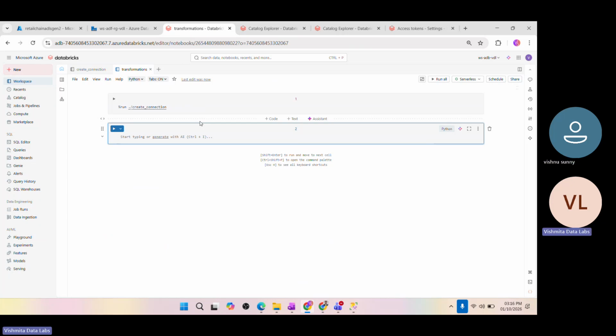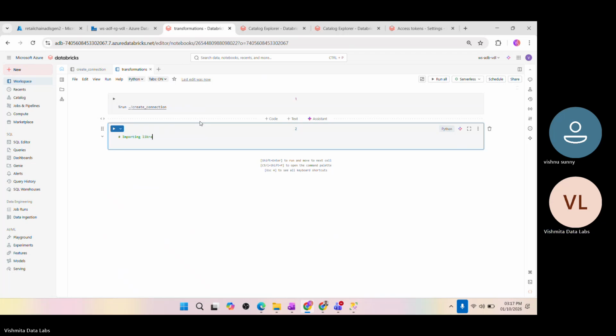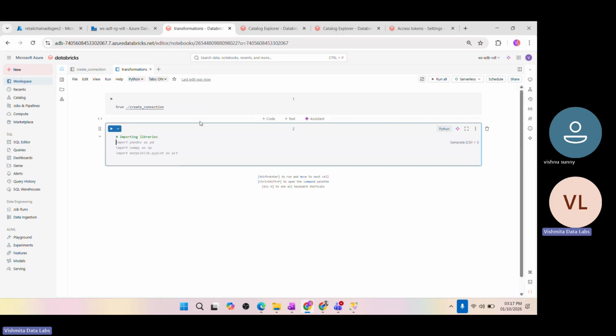After creating the connection, now we will write the transformation part. First thing, we will import the libraries. At the top, we should import the libraries. Whatever libraries we will use in our file or script, we need to import. So for now, this is the first step I can write: importing libraries. What libraries? We'll see those things later on.